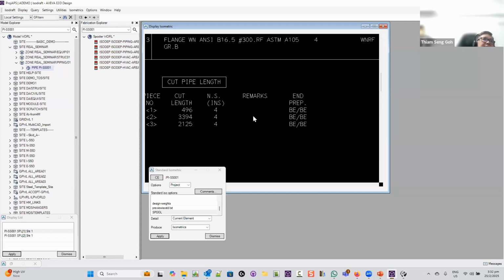One more thing. If you use your spooler to control your isometrics, you have more flexibility with more information. Just for your information, basically a spooler element allows you to keep everything that is related to the spooling application.